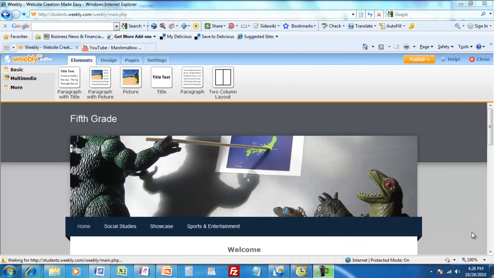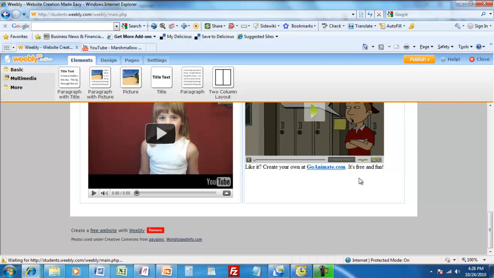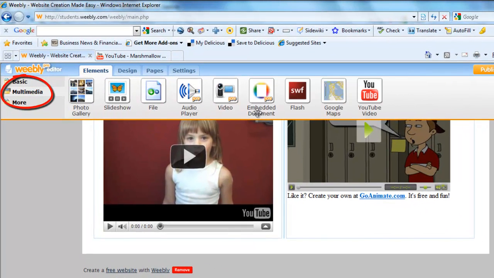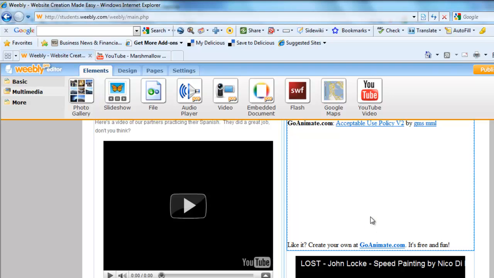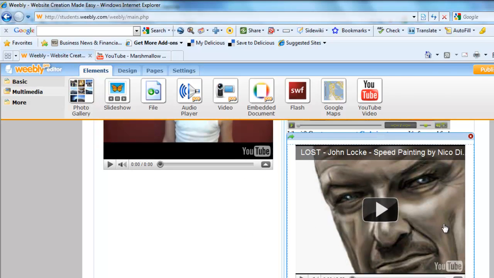This is a quick video to tell you how to embed YouTube videos in your Weebly website. Basically, you would log in to the website that you want to edit, and you would scroll down to where you want to put the video. You would click on the multimedia tab here in the menu. You would drag and drop the YouTube video icon down, and then basically you'll see this video show up.